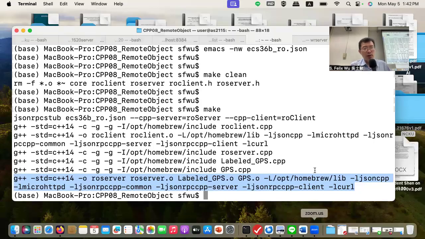The other thing I want to tell you is that I'm putting in both server and client, because as I showed you, a program could potentially act as both client and server at the same time. That's why it's always good to include everything. If the program needs a client, it's there. If the program needs a server, it's there. Okay, so that's the line.